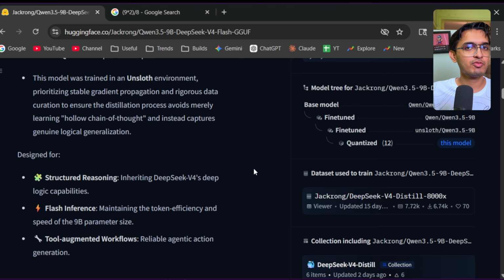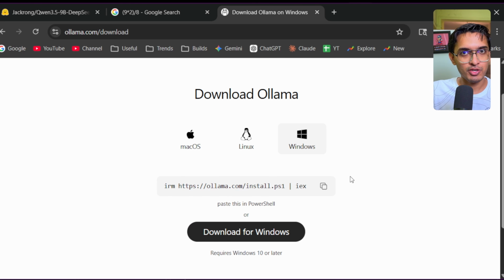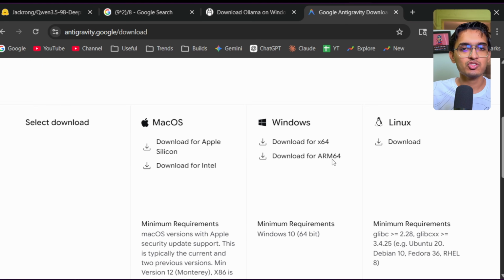First, you are going to need Ollama for running our local LLM models. To download Ollama, just type ollama.com/download in a new tab, and you can download the installer according to your platform. For building my project, I'm going to use Google Antigravity. If you don't have it installed, you can go to antigravity.google/download and download the simple installer for your platform.